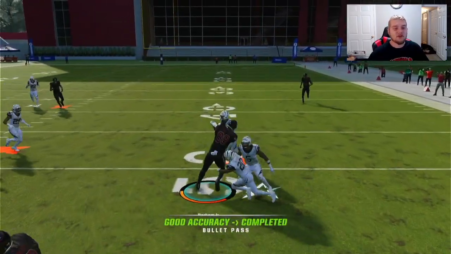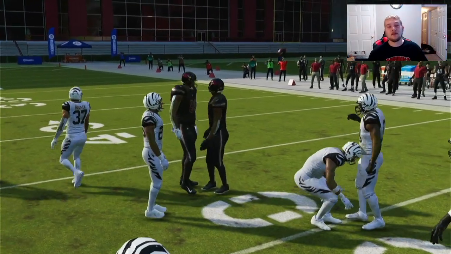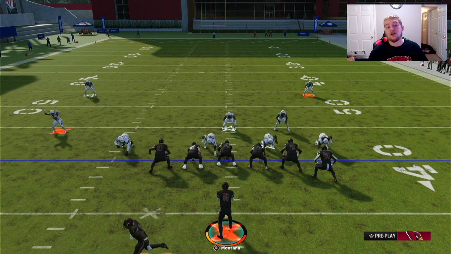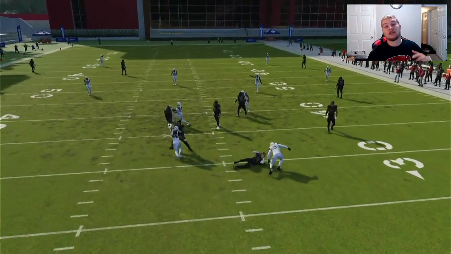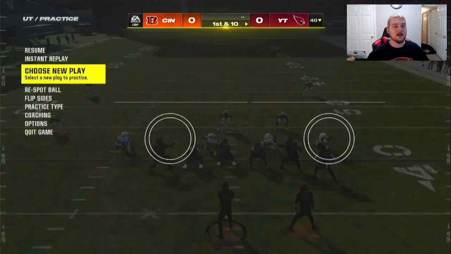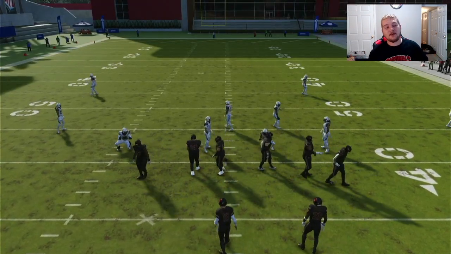Some of this stuff is super underrated, and people think it's cheesy because it's not the meta, but this is really, really effective. Your opponents are going to be frustrated as hell when you're playing this. I get people yelling at me in Weekend League all the time because I'm running this offense, and it's just so hard to stop. So we have the tight end screen right there.